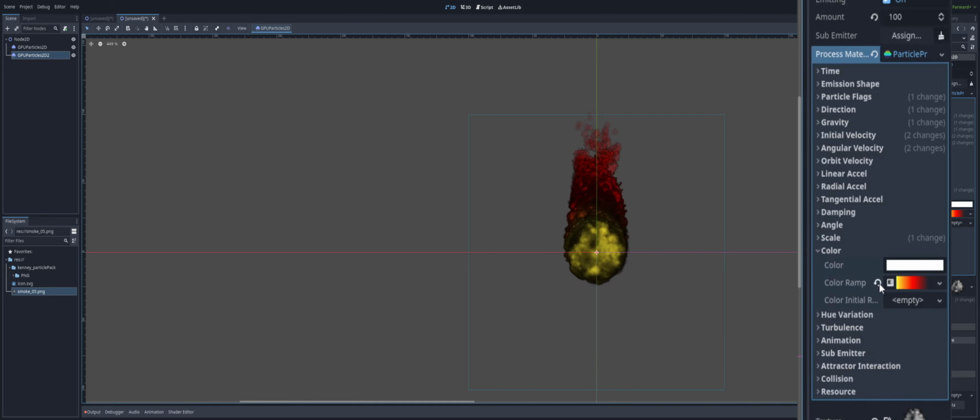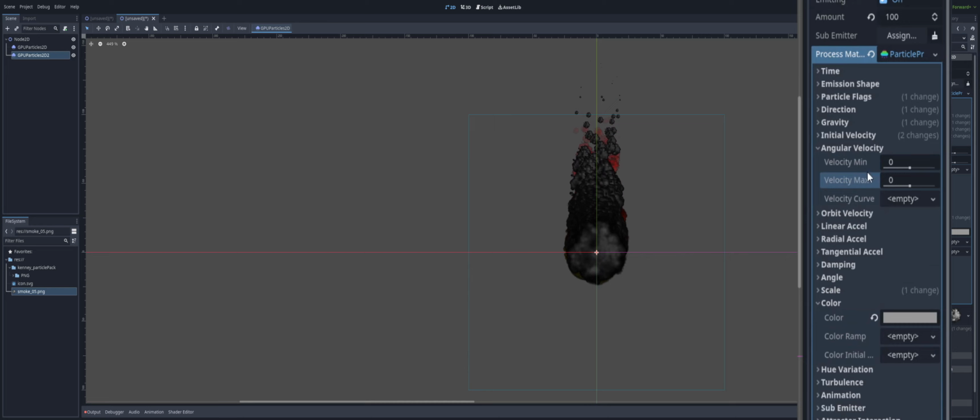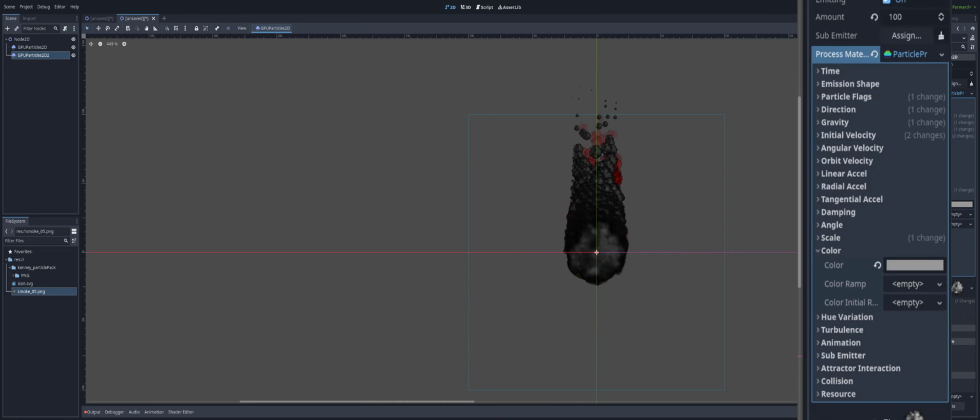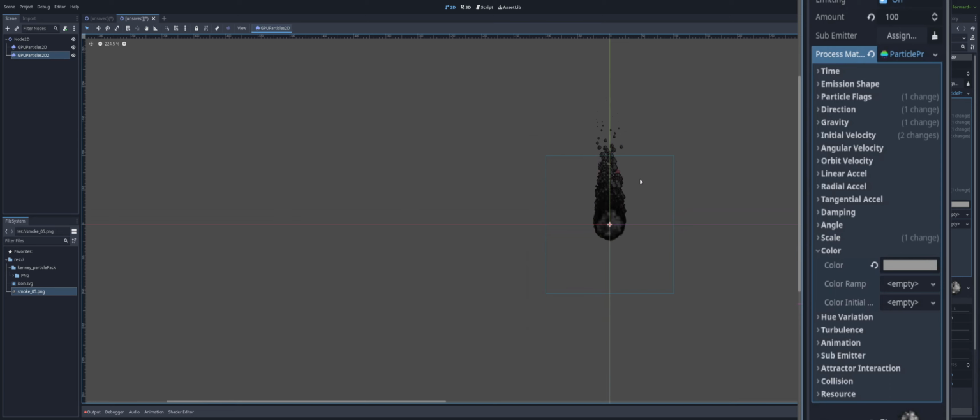So I'm just going to reset my color ramp here, because I'm not going to need that. I'm just going to set this to a gray that I think will work for a smoke. And for the most part, I don't really have to do much else in this case. I think I'm going to reset my angular velocity for my smoke, and I'm going to extend my lifetime a little bit to maybe 1.75, so it lasts 0.25 longer. And now here's where the magic comes in. I'm going to grab my smoke and put it behind the fire.